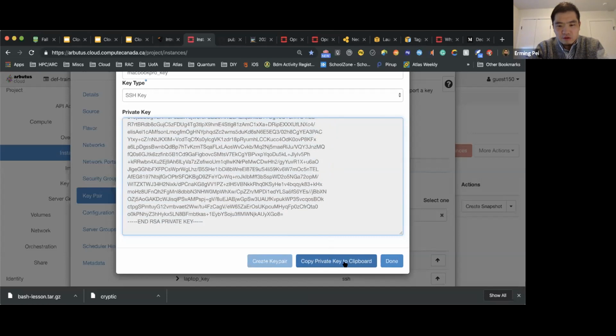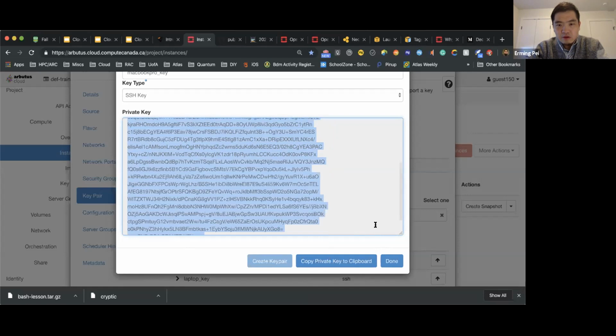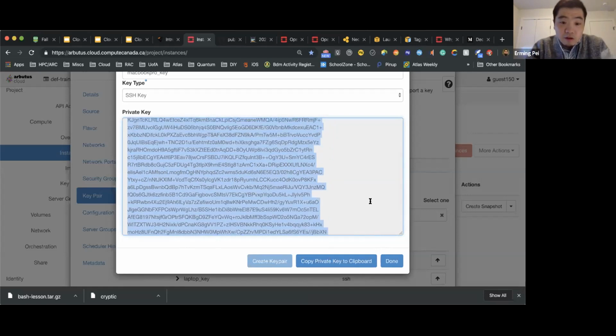Yeah, I click on it. Okay, it's selected and copied for me. And here, before you close this dialog, I strongly recommend you make a file of this private key. Otherwise, you will forget it, or your clipboard memory will be overwritten when you copy something else, and then this private key is flushed. You won't get it back anymore.